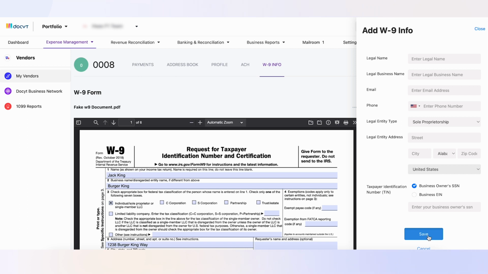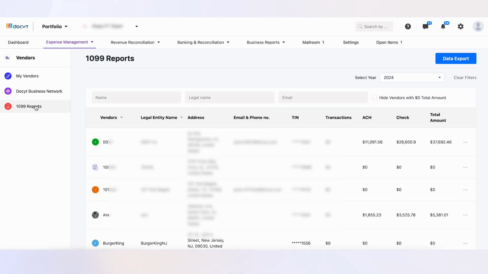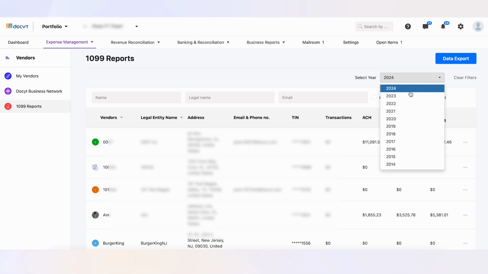By adding W-9 information, the 1099 eligibility report generated by Docyt will automatically populate with the data provided in the W-9 form. To access the list of vendors being tracked for 1099 report generation in Docyt, go to the 1099 Reports menu option located on the left side of the screen. Here, you will find a comprehensive list of vendors along with their total payment amounts received through bank transactions, ACH transfers, and checks for the selected tax year.